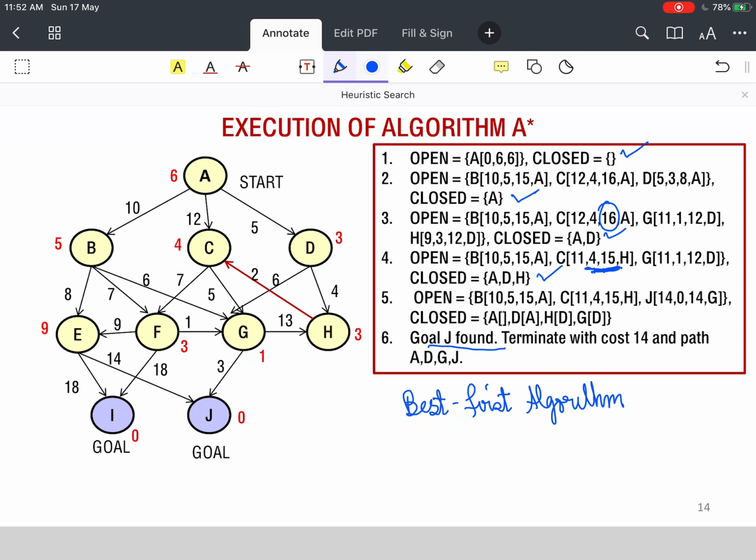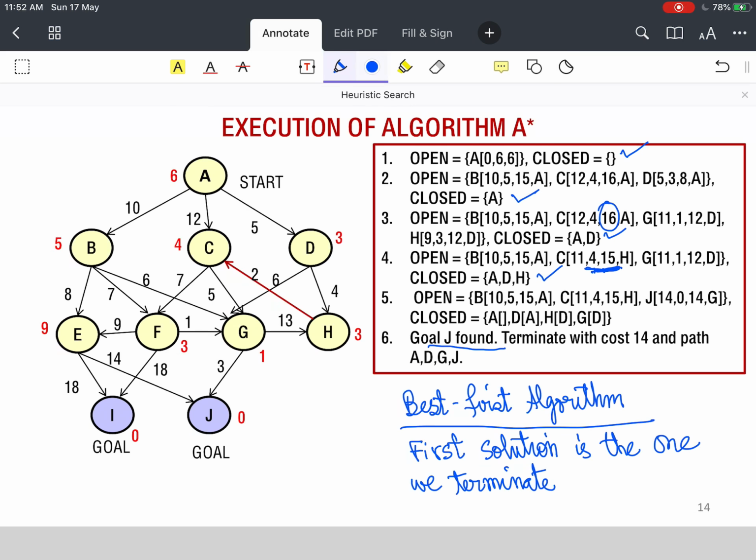first algorithm. The second thing that we are going to say is that the first solution is the one we terminate with.